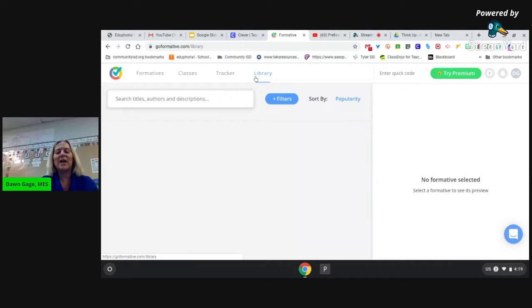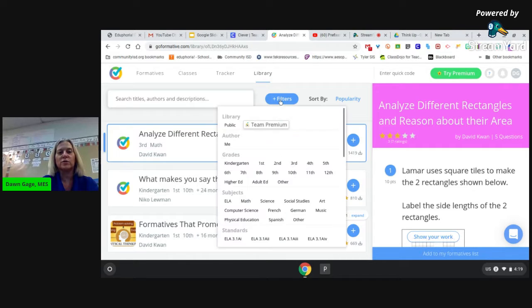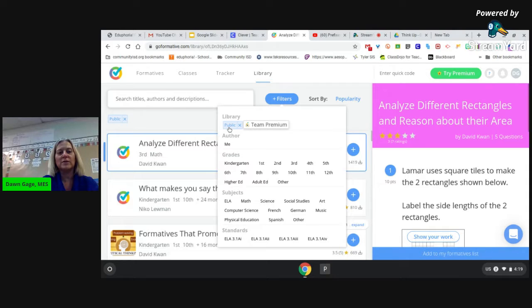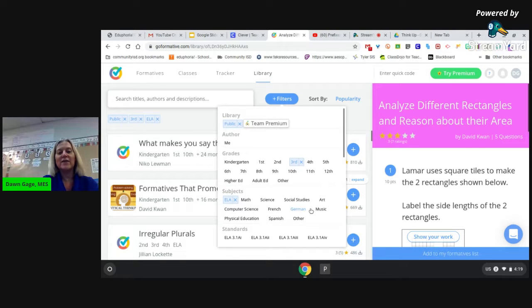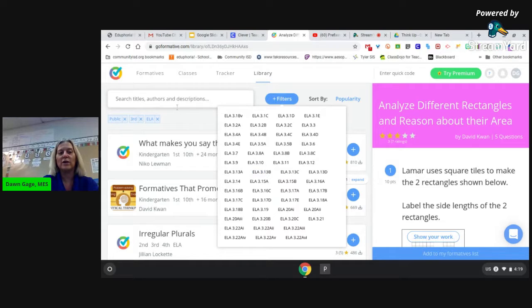And the best part is the library. There are a lot of teachers out there who have made these available for everyone. And so you can make a formative and then you can choose to put it out there in the library. So all you have to do on here is you can search titles and authors. You can use filters. So you can pretty much do the public ones. You can choose by grade level, by subject. And if you've already chosen your standards, you can then go and choose by standard on whatever you're looking for.